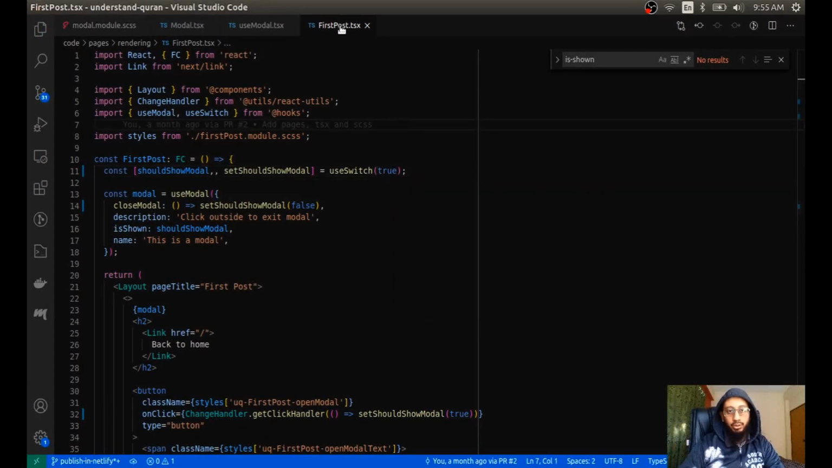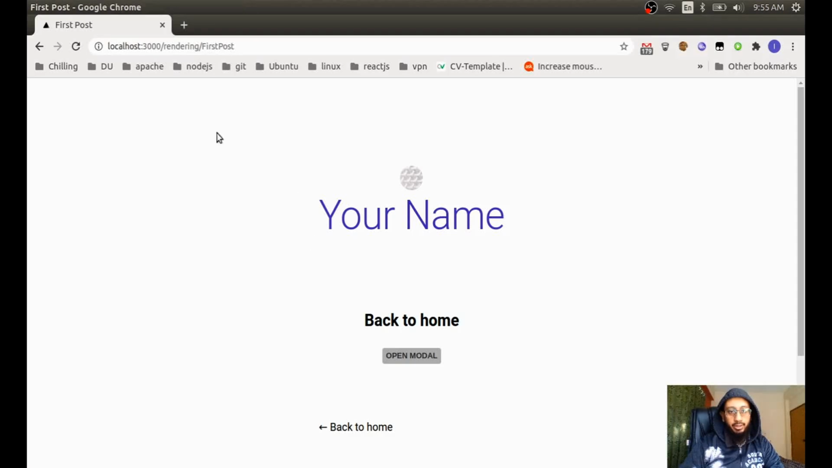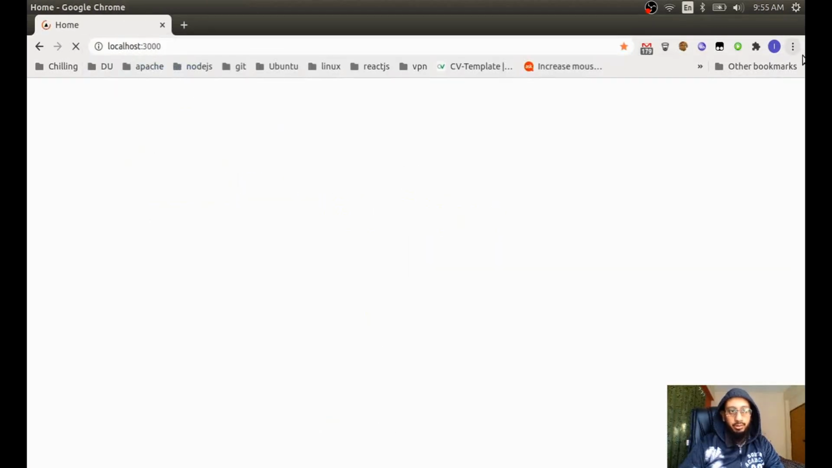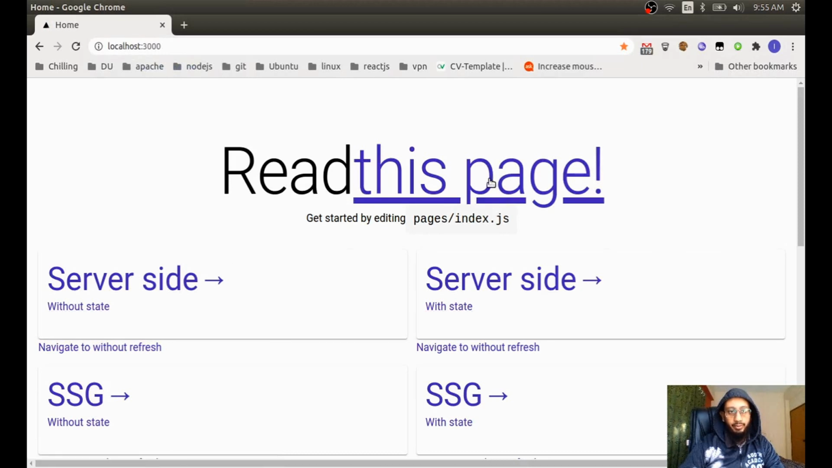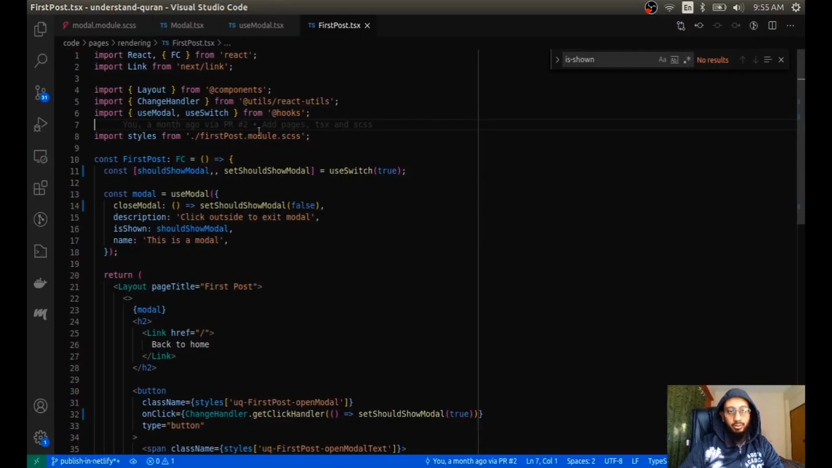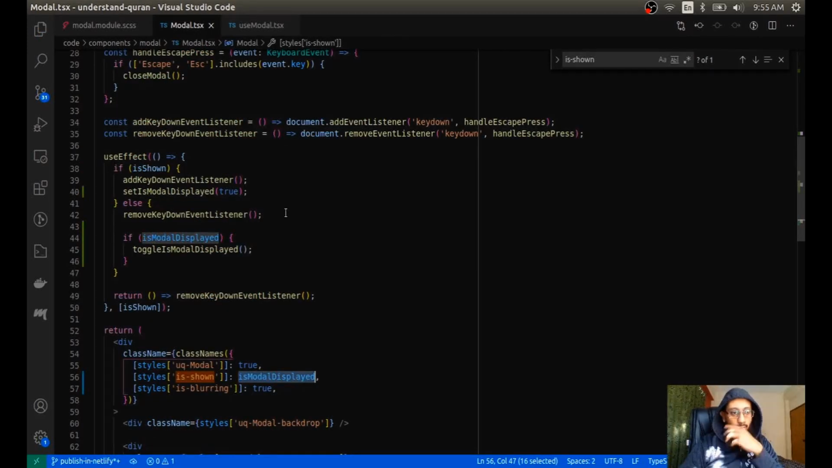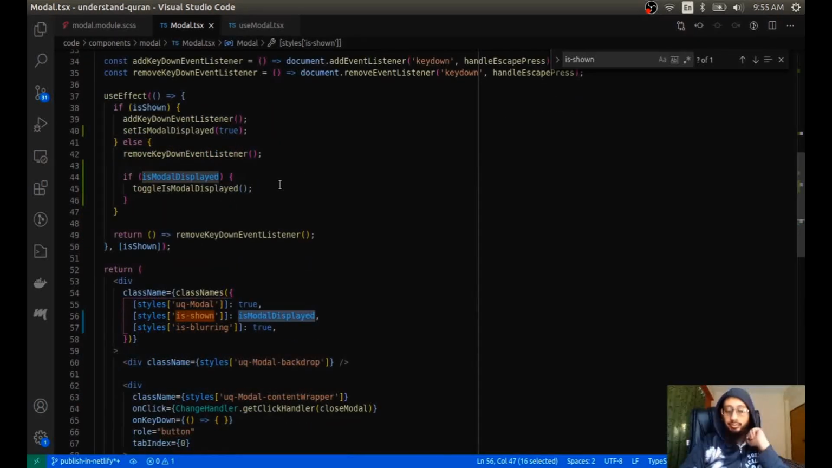so the first post is the page from which this modal gets rendered. Okay, so let me just retry. Okay, this is working. That's cool. Now what happens when is shown becomes false? Well, if is shown is false, if it is the initial or on mount false, doesn't matter. But if it was true, now it's false, then we need to worry about it, right?